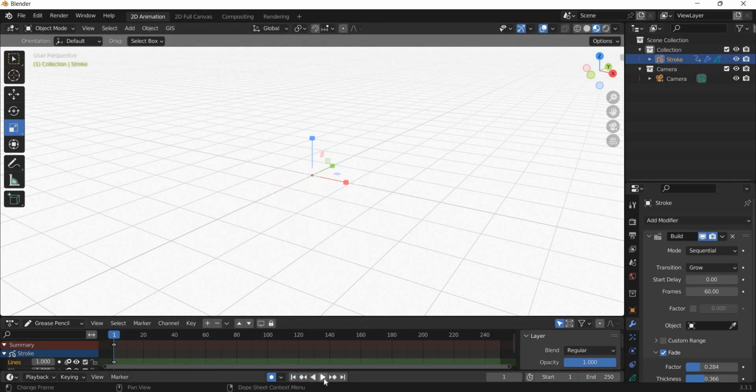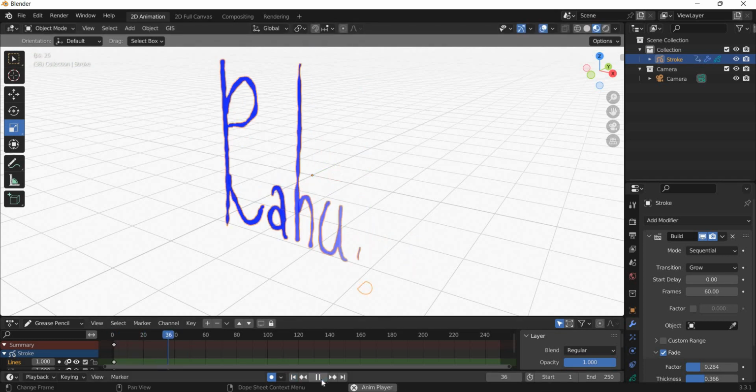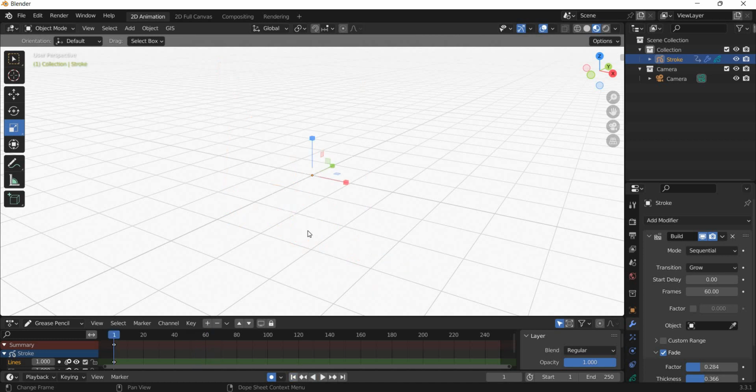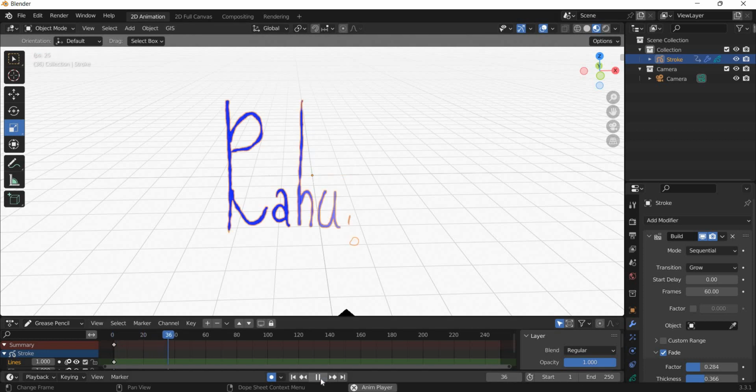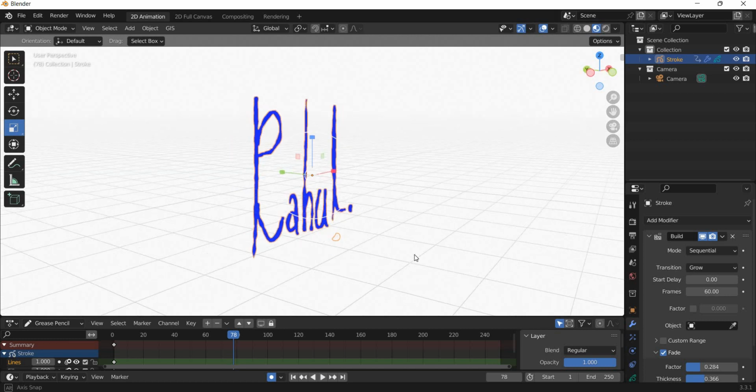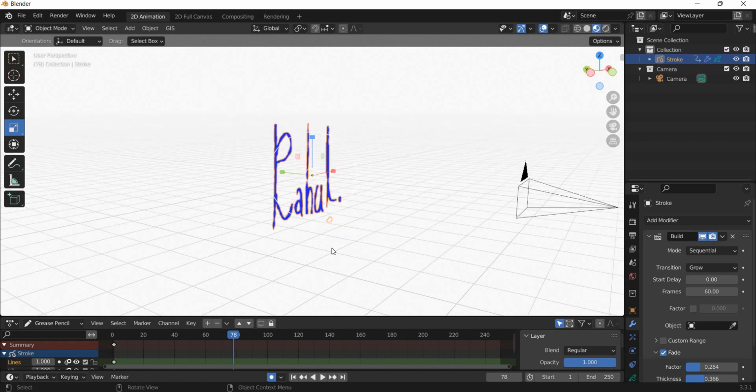At the same time keeping the animation through the modifier, and then you can render it as you would render normally in Blender. So that's about it.